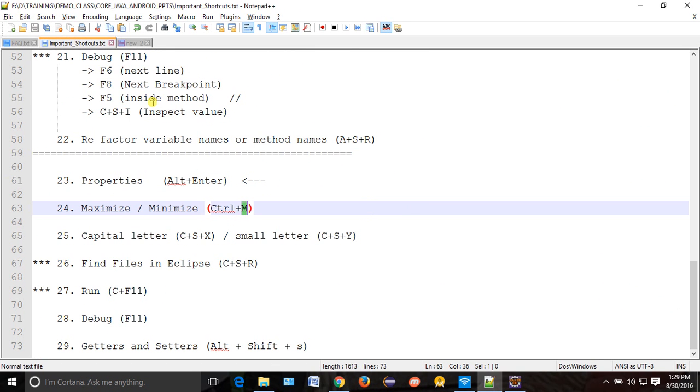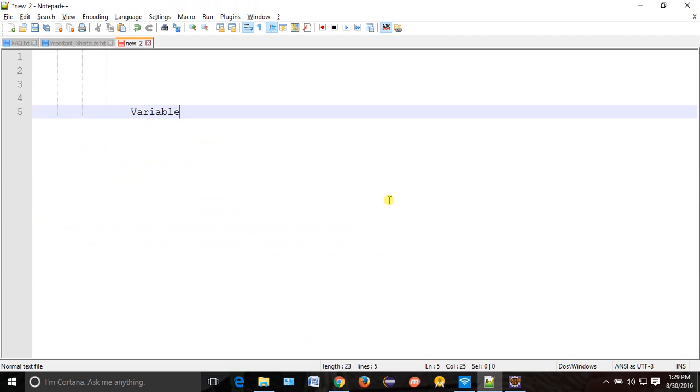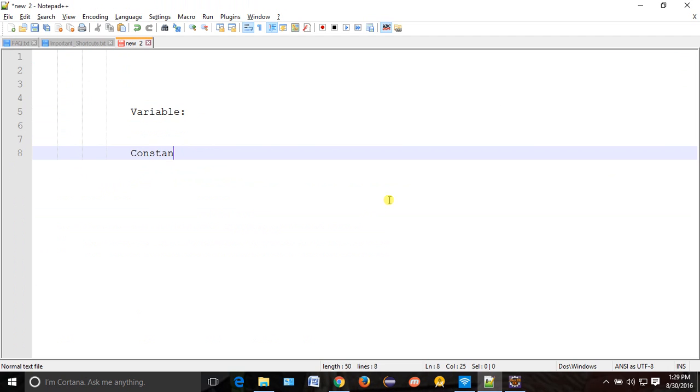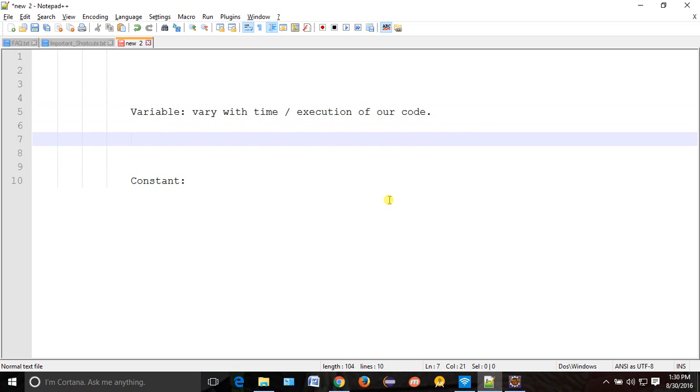Okay, now let's try to understand, what is a variable and what is a constant? What is a variable? Any idea? So a variable is an entity which will change with the line of code or with the execution. It will vary with time or execution of our code. Something like if we do int test equal to 100.